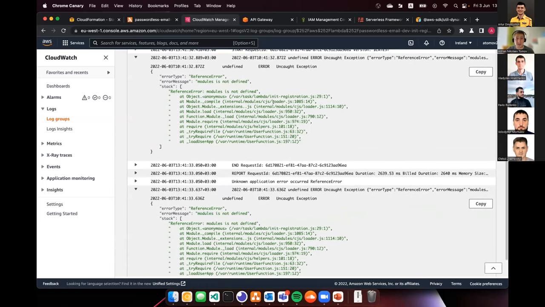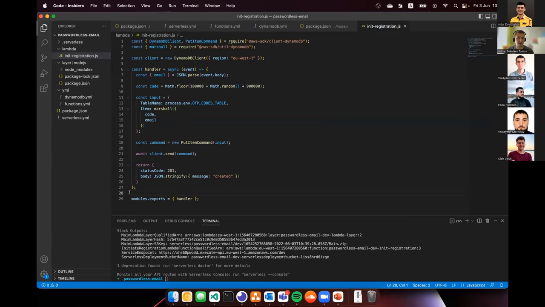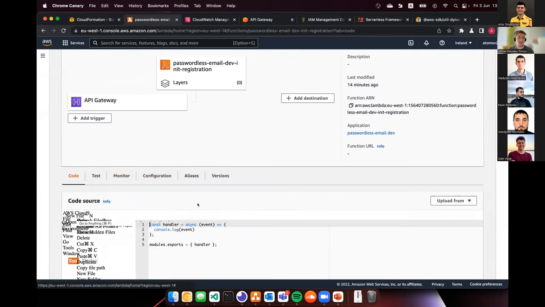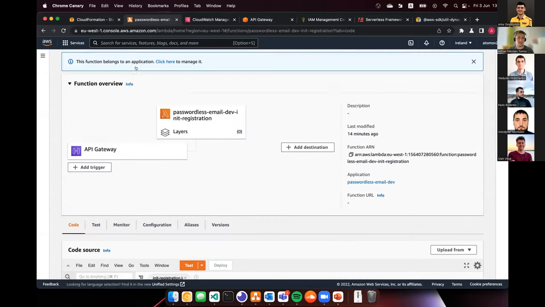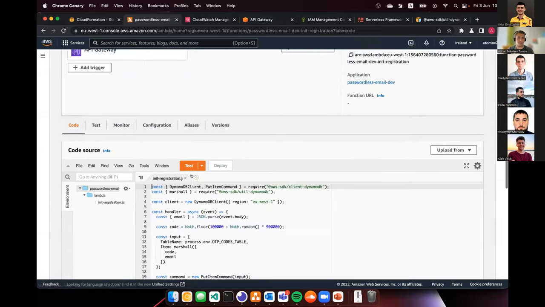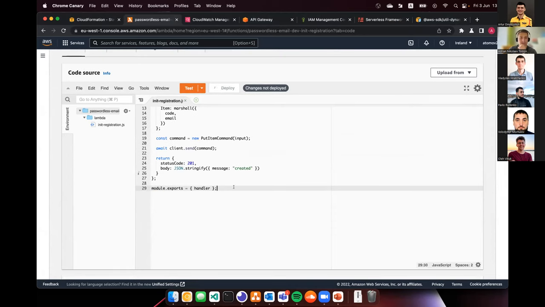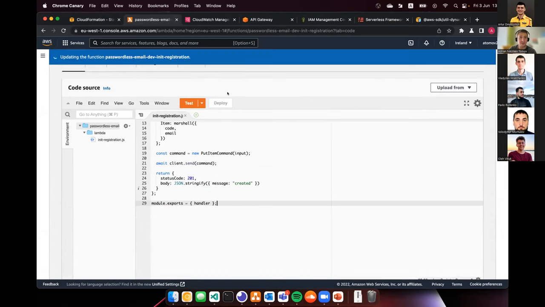I thought it's a completely different error. Modules is not defined, set init registration 29. Jesus. You got the exports. Stupid typo. Okay, let's fix that here. Module.exports. This is why. Okay. So now that this is fixed, let's try again.